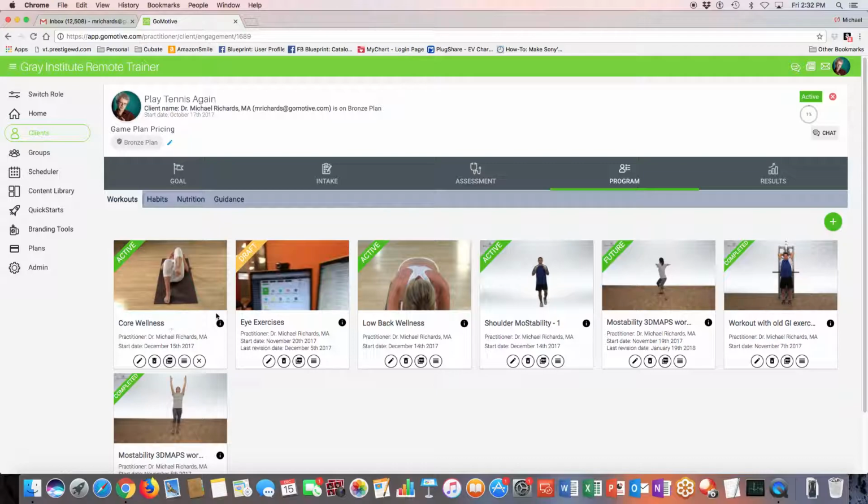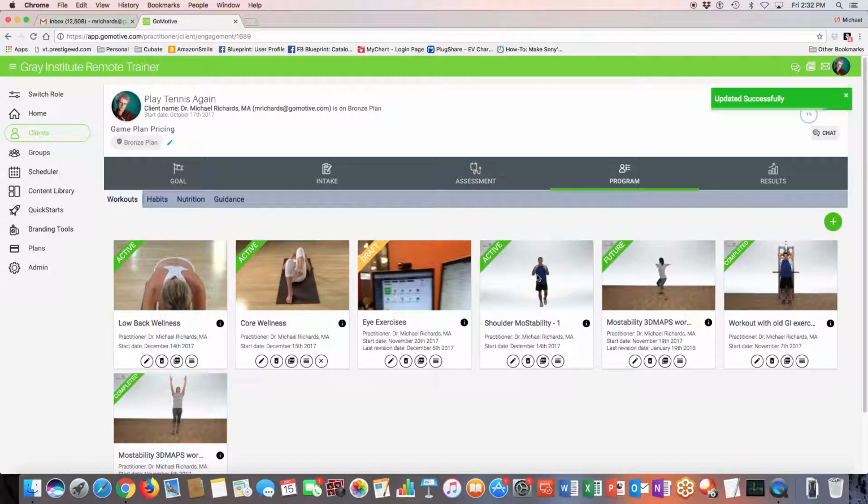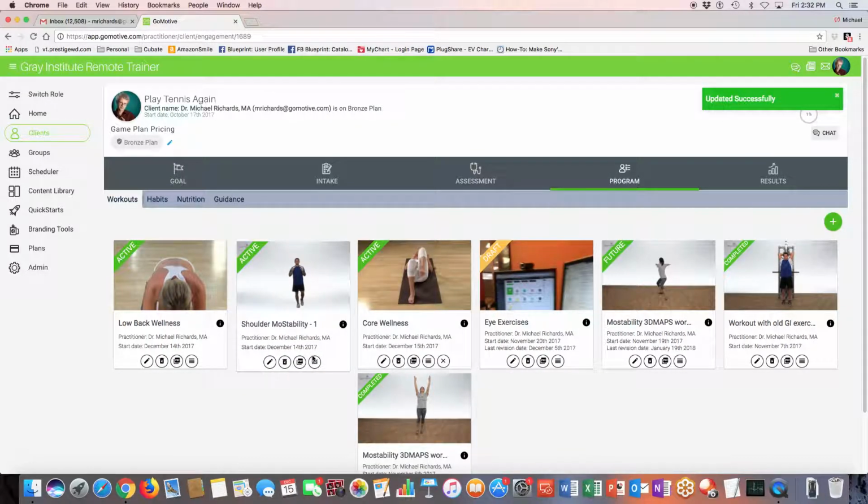Okay, so Michael Richards now has a new workout called Core Wellness, and you'll see it's in the first position. So there's a draft workout that I started and then I didn't want to go ahead and send out yet. So I just selected save as I went, and I didn't actually publish it. And then I have 2 other active workouts. So if I want my client to see these in a particular order, I can move them around.